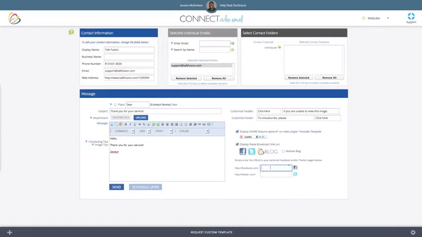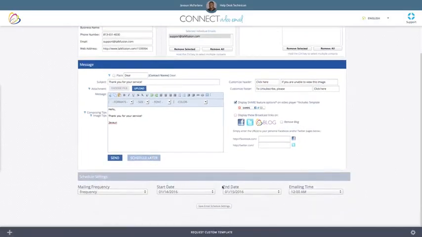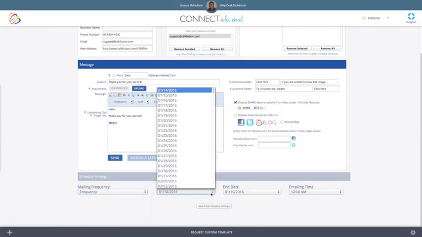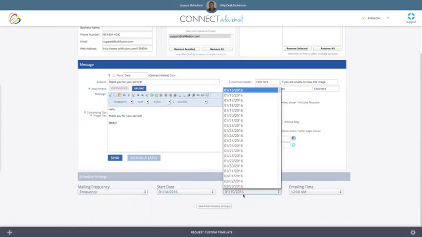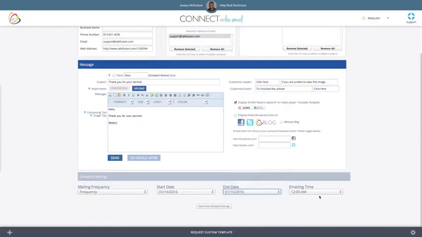page that you've created. The last option here would be to send it out. We give you the ability to send it out now or to schedule to have it sent out later. By clicking the Schedule Later option, we give you the ability to choose the frequency, the start date, the end date, as well as the time that you want to have that email sent out.